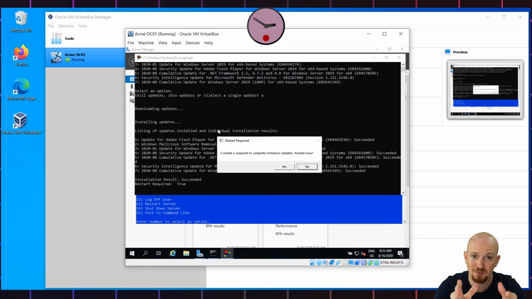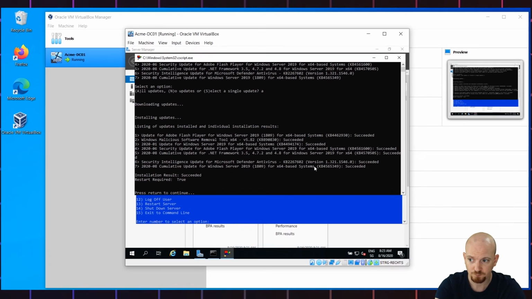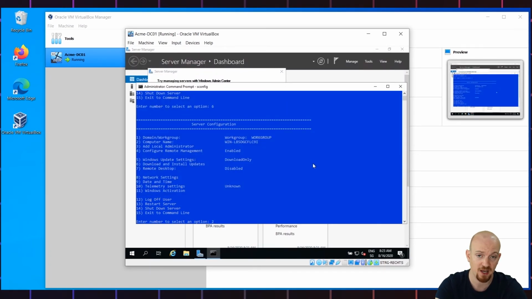After a few minutes, half an hour, depending on the speed of your system, you will get a prompt asking you to restart the computer. We will not do that now because we have to restart it later anyway. So click no on this prompt. Hit return, and we have to rename our computer.